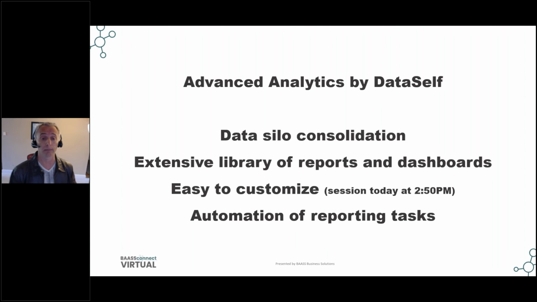In a nutshell, what value do we bring to the table? Data silo consolidation, we call the data house united. All your data silos can be brought together in DataSelf. There is an extensive library of reports and dashboards available on day one, so it's not like a blank sheet. There are a lot of insightful reports and dashboards for your team. It's super easy to customize.